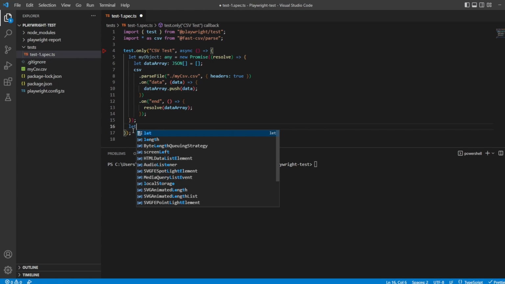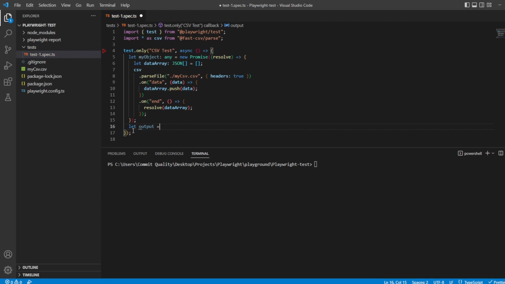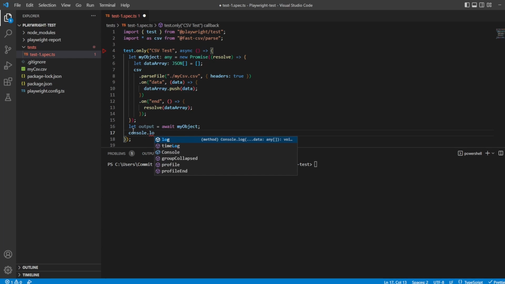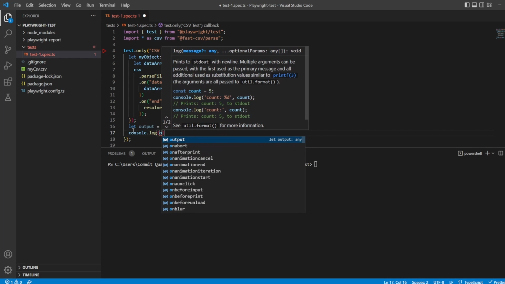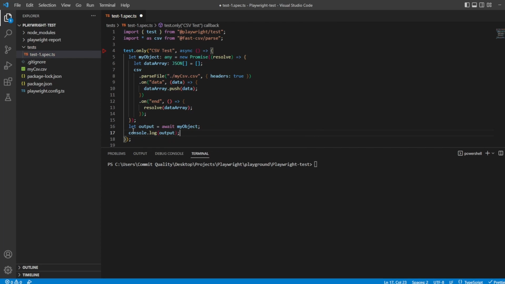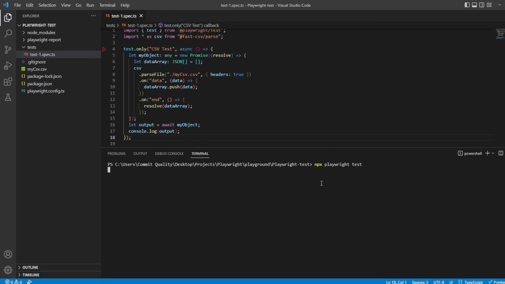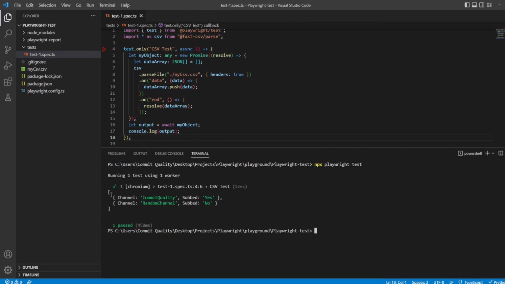So let me just say let output equals await myObject. Not the best names, but don't worry about that. And now we can just do a console.log, and I can say output. There we are. Let's run that first. Say npx playwright test, and we can see our array with two objects has been created.